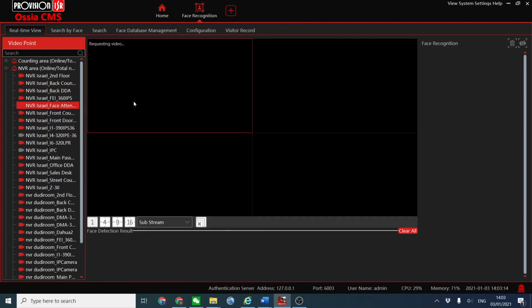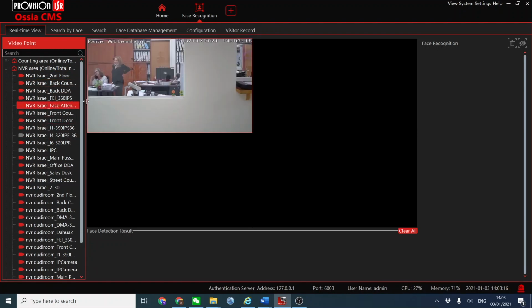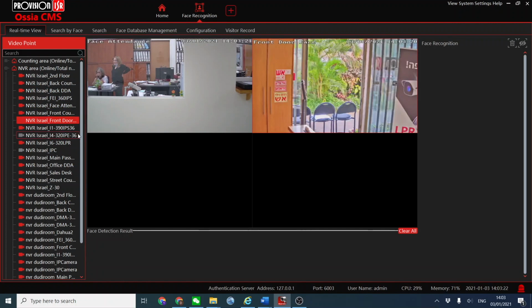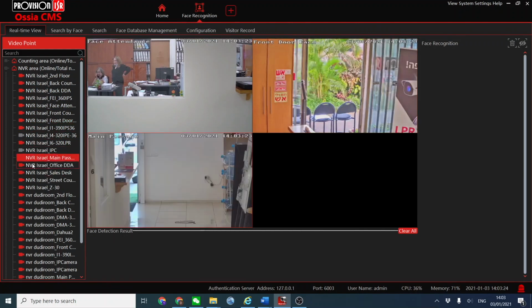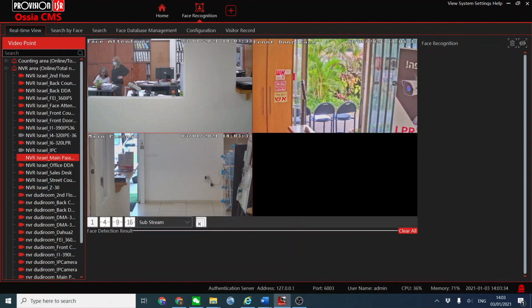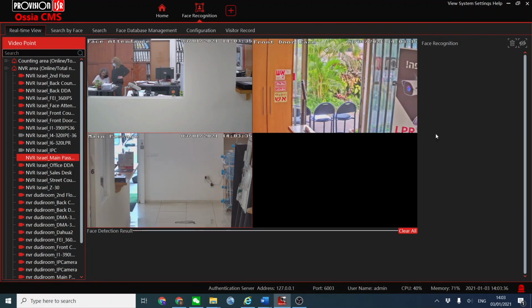So let's take this camera, for example, which I know has the ability to detect faces. And let's take this camera also, and this camera. Whenever a face has been detected, we're going to see on the bottom line, right here on the face detection result, faces that have been captured from the cameras we've chosen, and to the right we're going to see faces that have been captured generally. So let's move on to the next part.